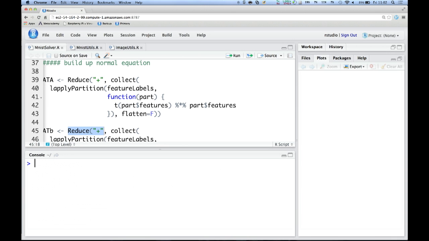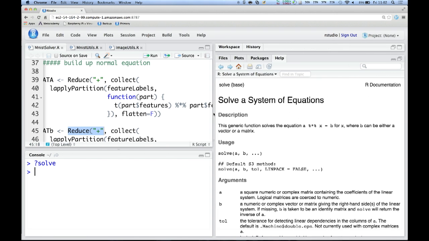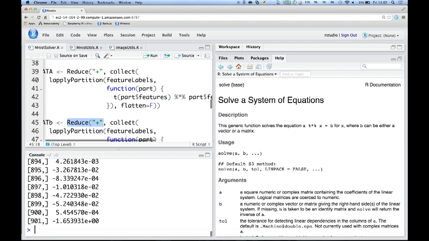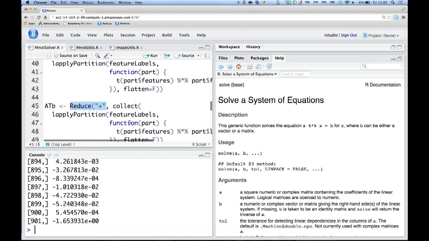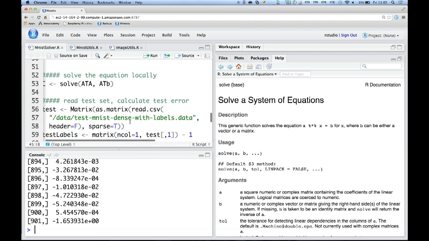Let's try to solve for the equation. So I'm just going to use this ordinary R function, which is called solve. It just solves a system of equations. And I'm going to type this out: solve A transpose A, A transpose B. So as you can see, we are getting back a long vector, which will just be our model.